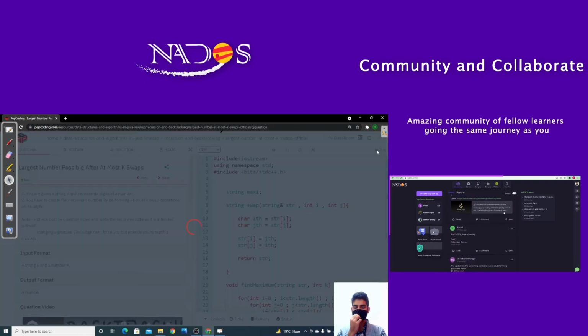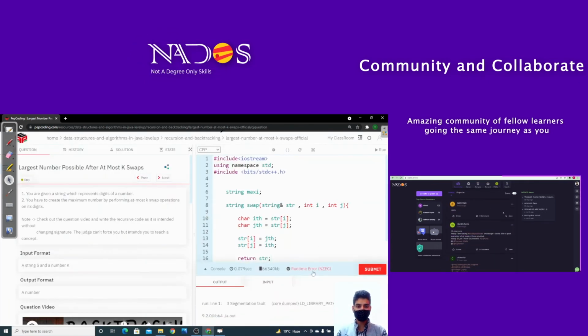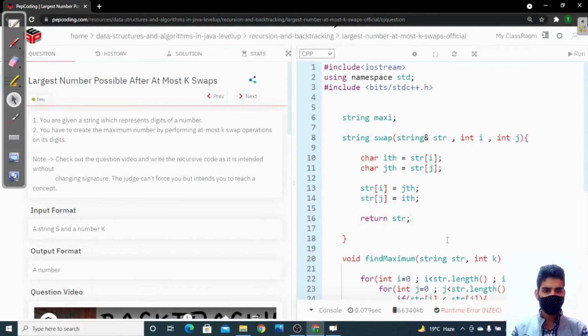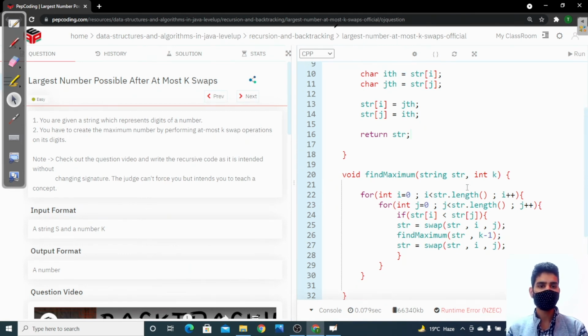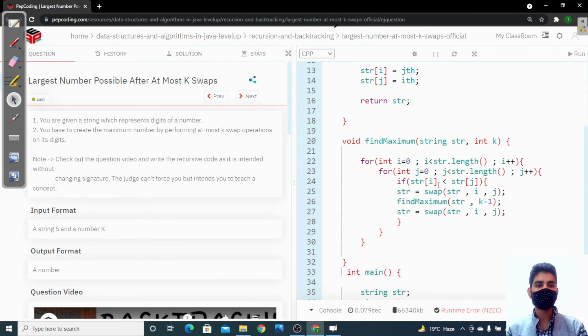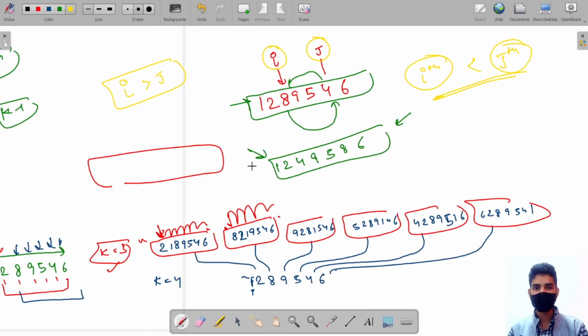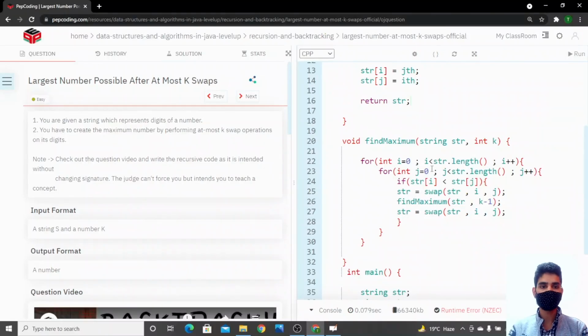Basically, this problem is very easy, that's why I am not going very deep. Okay, so we moved out of bound. Let's see where we are making a mistake. Yes, i equals 0, str.length, that's good. If str of i is lesser than str of j, let's check whether this is correct or not. If the first position is lesser than the later position, this is correct. Then just swap i and j and call findMaximum. Okay, so we forgot the main condition.